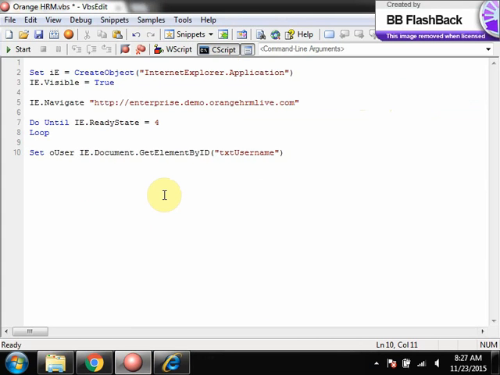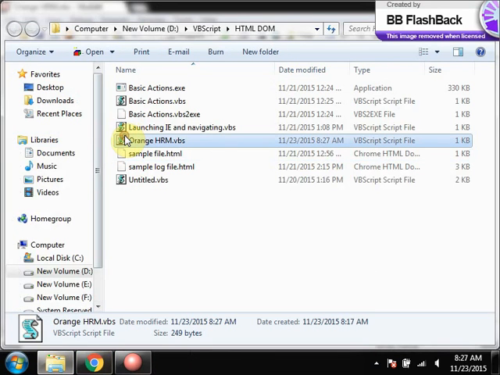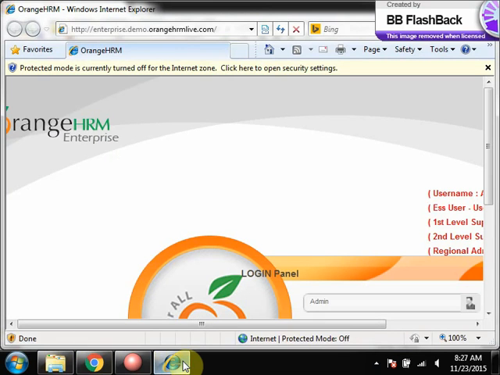Set oUser equals to that. Then oUser.value equals to. You know what is meant by value? Value is used to set the value into the edit field or retrieve the value from the field. Then admin. Let's see whether this works or not. Yeah, it is setting the value. If you see, it's setting the value.